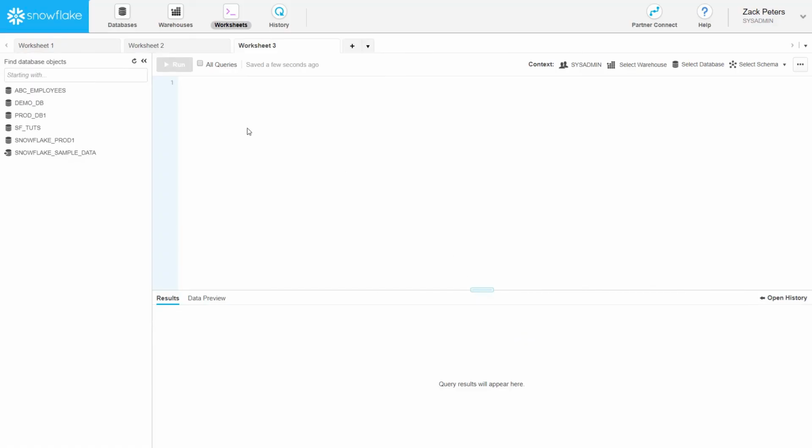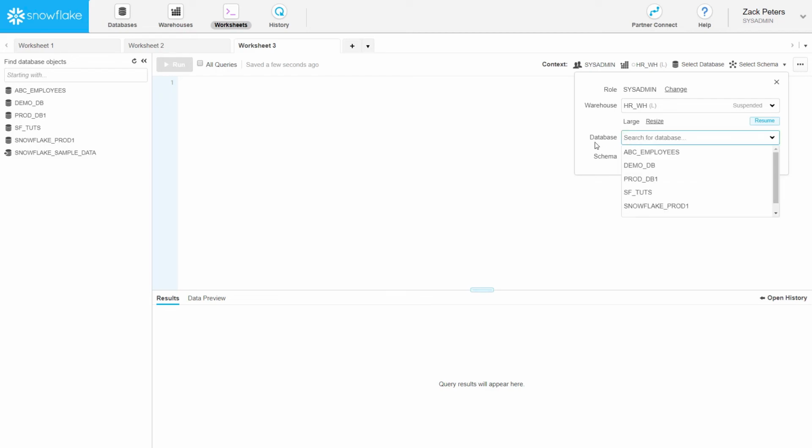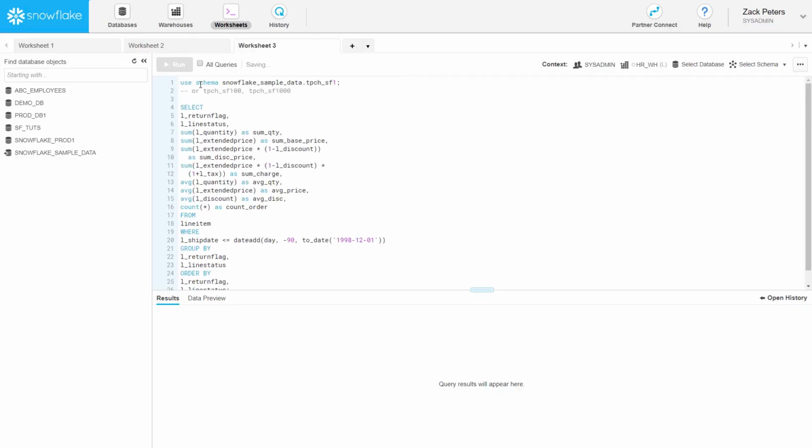To get started, first choose a warehouse to designate the compute resources to use for all the queries you execute in the worksheet. You can also choose a database and schema. However, this step is not required because you can fully qualify the names of tables and views directly in your queries. You can now enter queries and execute them using the current warehouse for the worksheet.